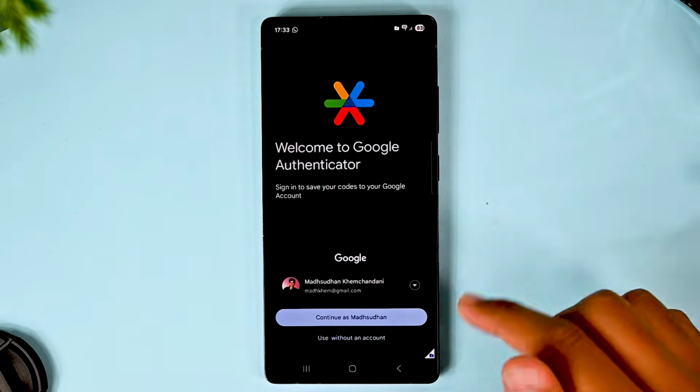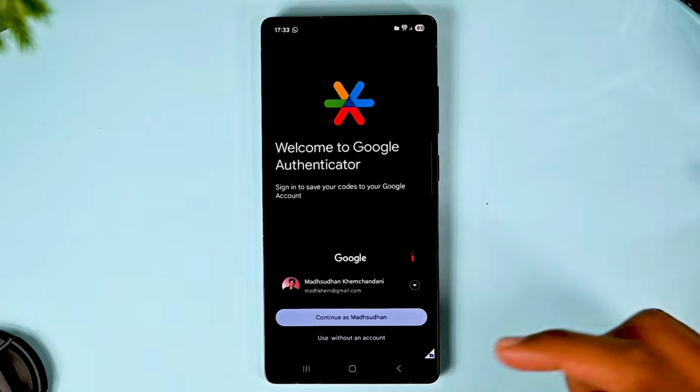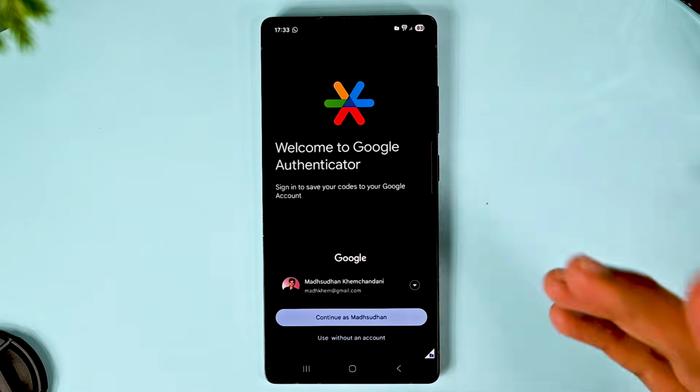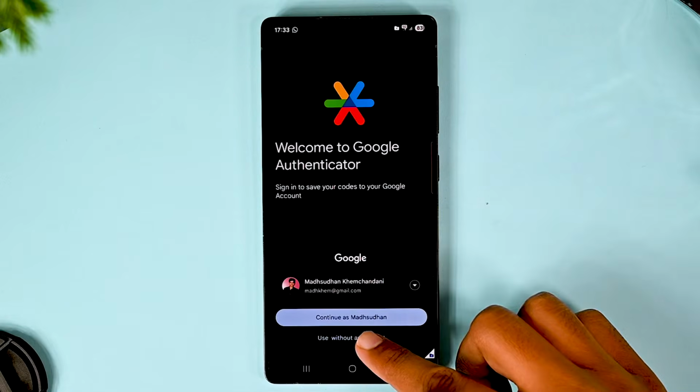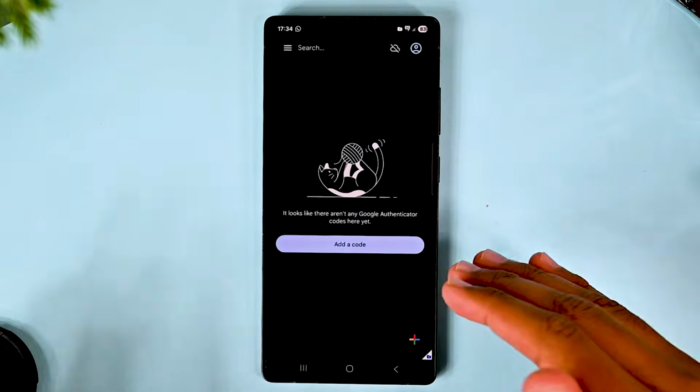The following interface asks you to pick a Google account. If you do that, the cloud sync will be enabled automatically. Click this arrow to see all your accounts. We can use the app without an account and choose the account later. Here we go, the app is in the offline mode.